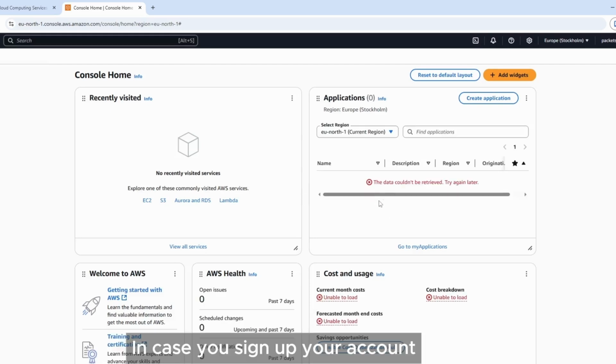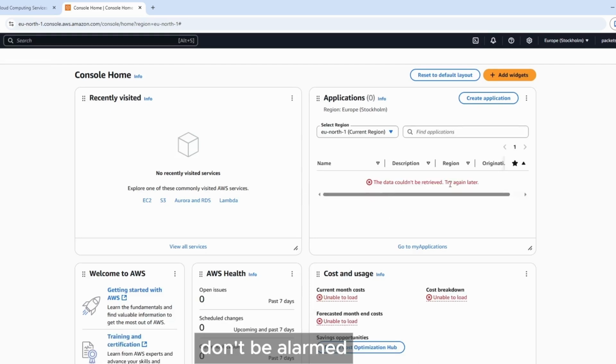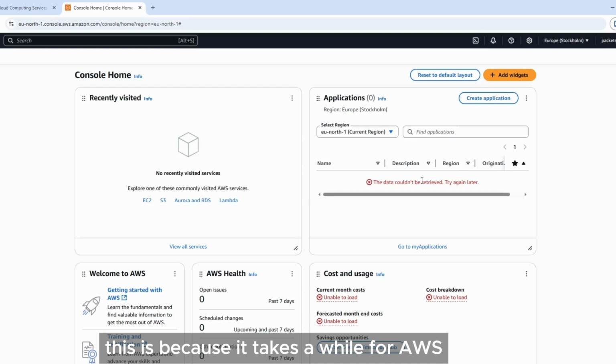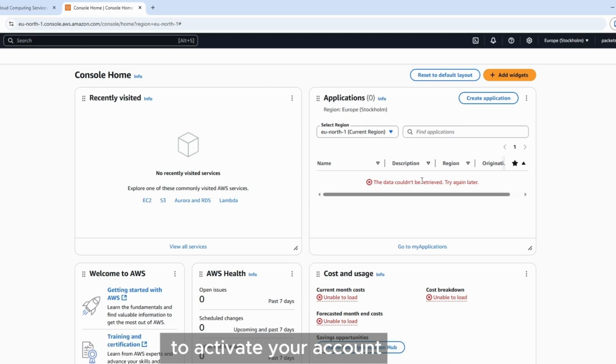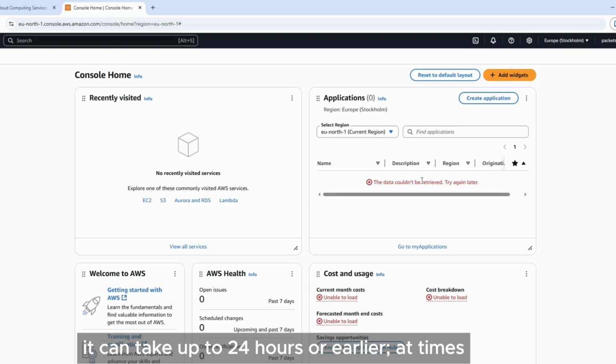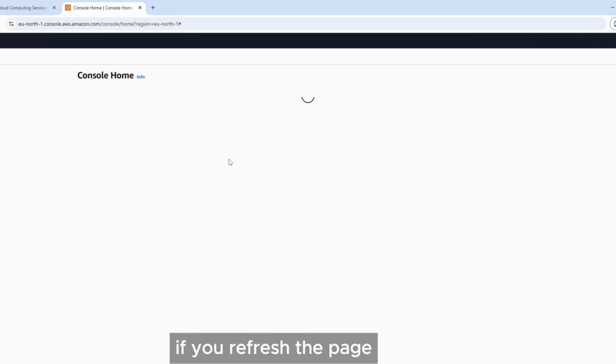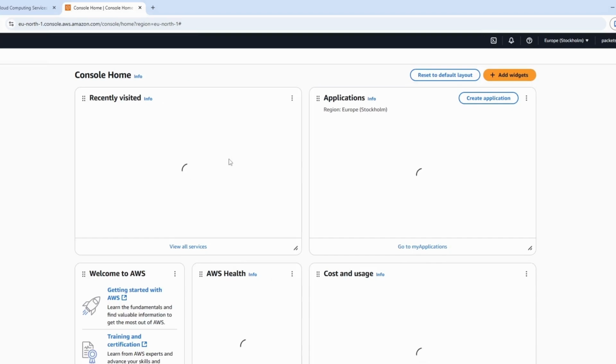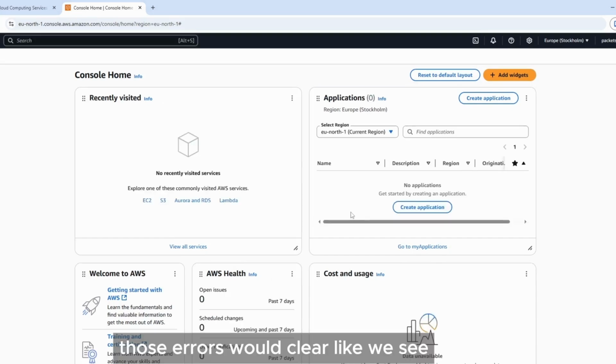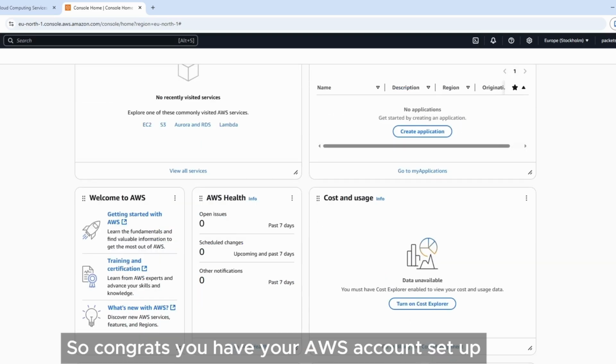In case you sign up your account and you see these things in red, don't be alarmed. This is because it takes a while for AWS to activate your account. It can take up to 24 hours or earlier. Times if you refresh the page, those errors would clear like we see, but it might still take a while before AWS fully sets up your account. So congrats, you have your AWS account set up.